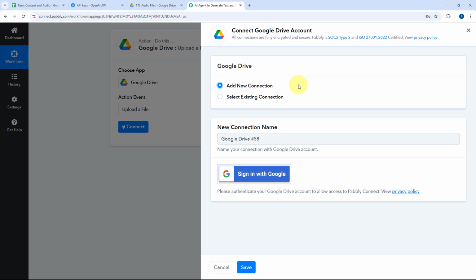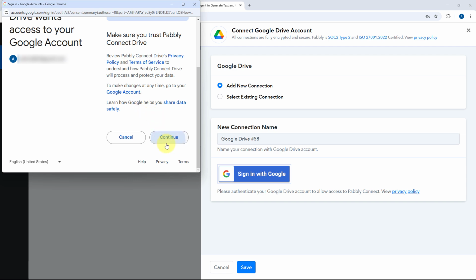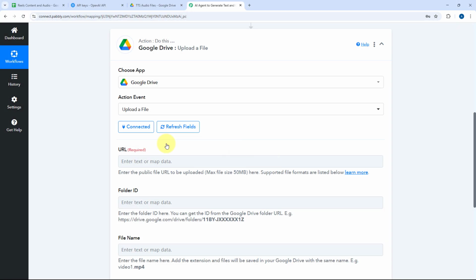Now here we have to connect our Google Drive account with Pabbly Connect. To make this connection, click on this Sign In with Google button. Then from this pop-up window, select your Google Drive account. Then we will scroll down and click on Continue. And as we click on Continue, we will see our Google Drive account get connected with Pabbly Connect.